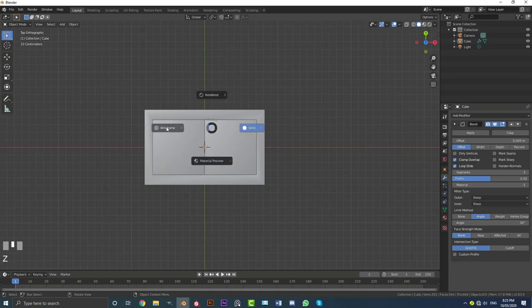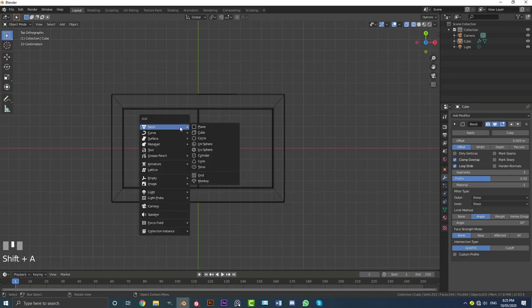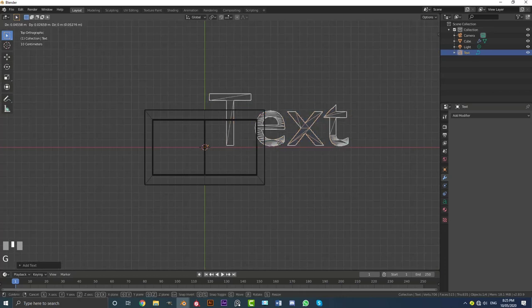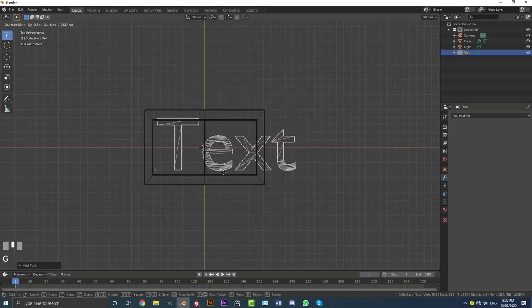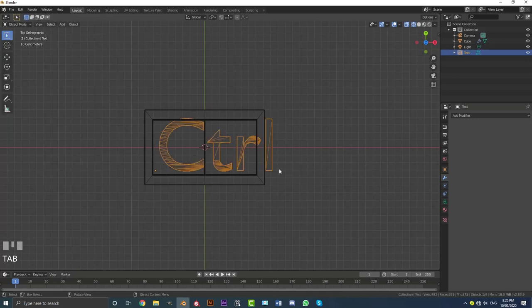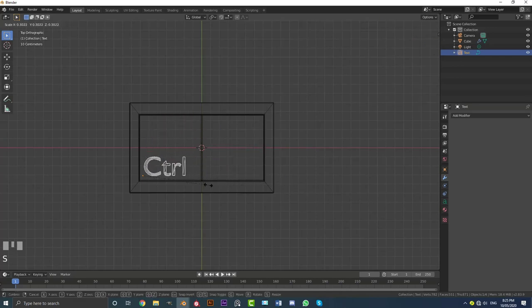Hit Z to go into our wireframe mode, and we're going to go Shift A. We're going to go down here, and this time we're going to add in a text. So add in text. With this text, we're going to go G to select it, bring it over here on top of the left button. Tab into edit mode, and we're going to go backspace. And we're going to type in CTRL. And if you're a Mac user, you can put the command key symbol in here, but I'm just going to go with Control. Tab out of edit mode, and then go S to scale this down.